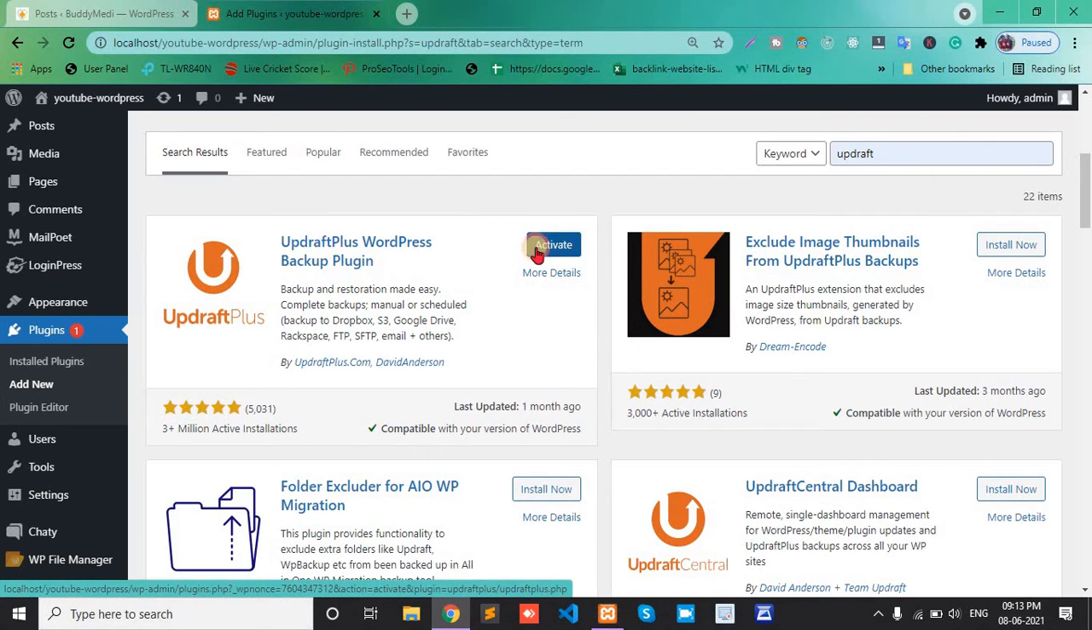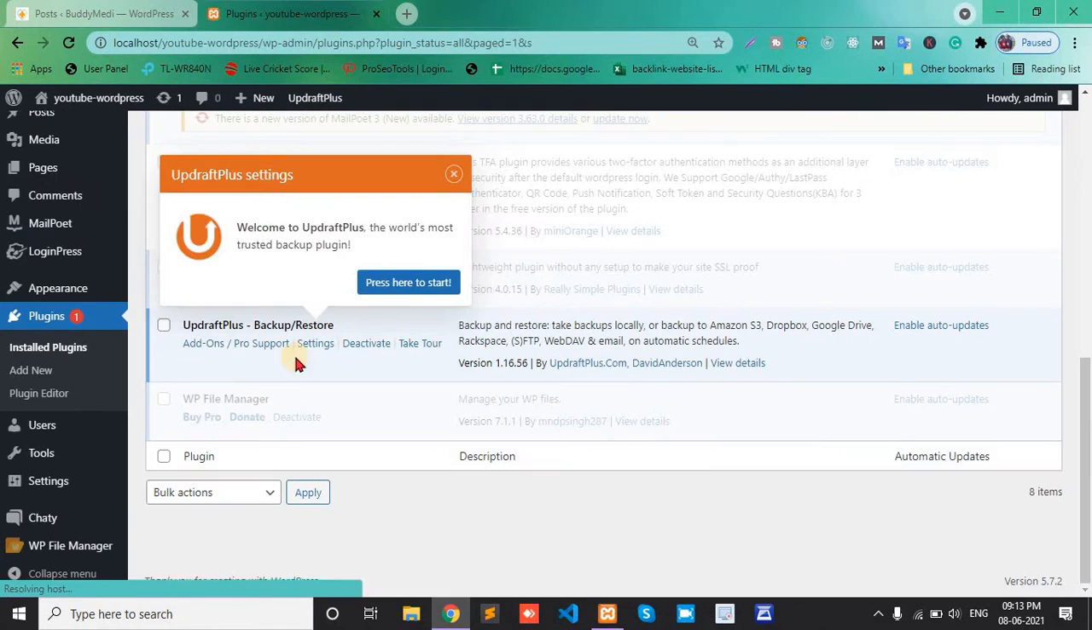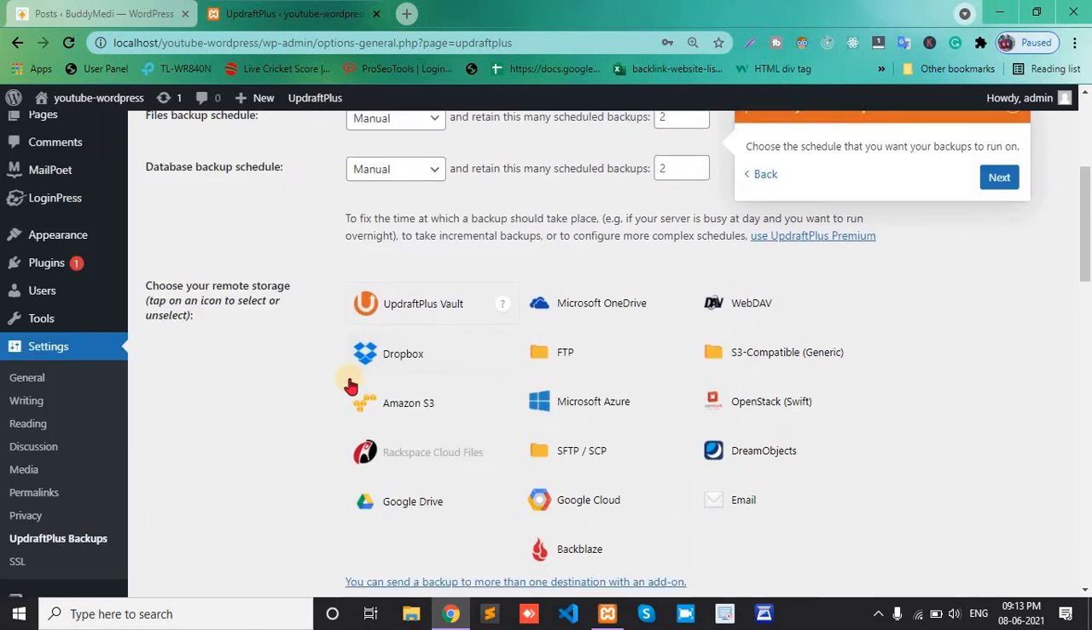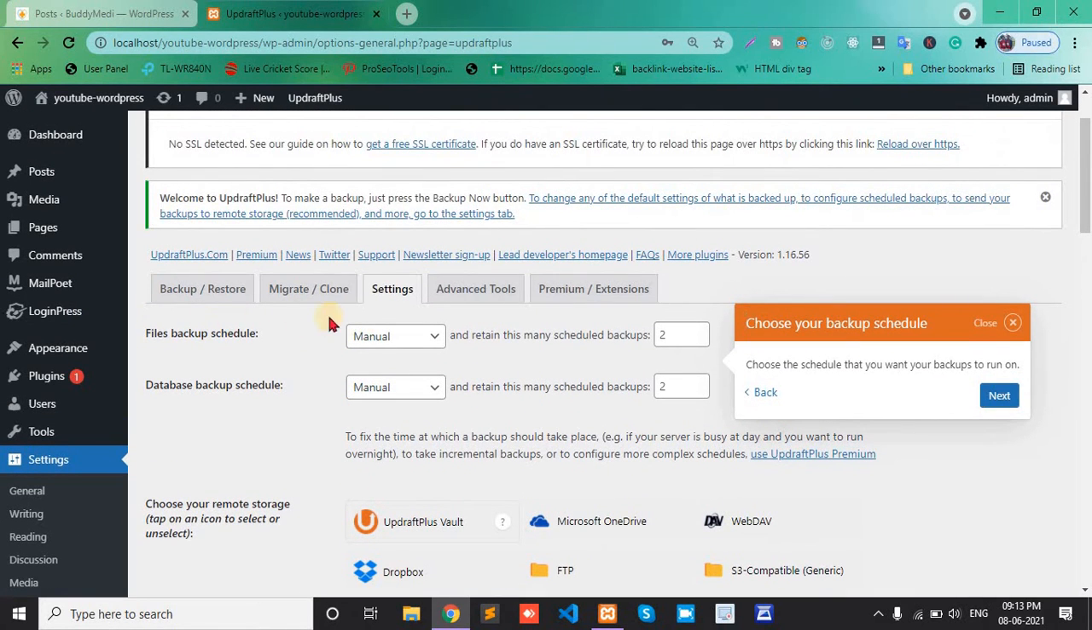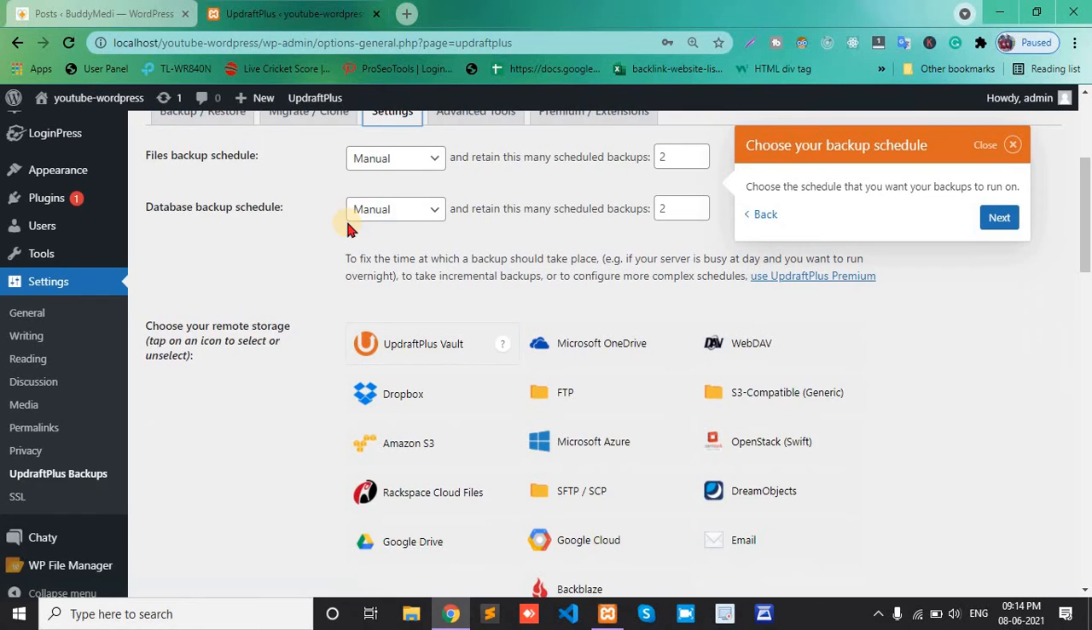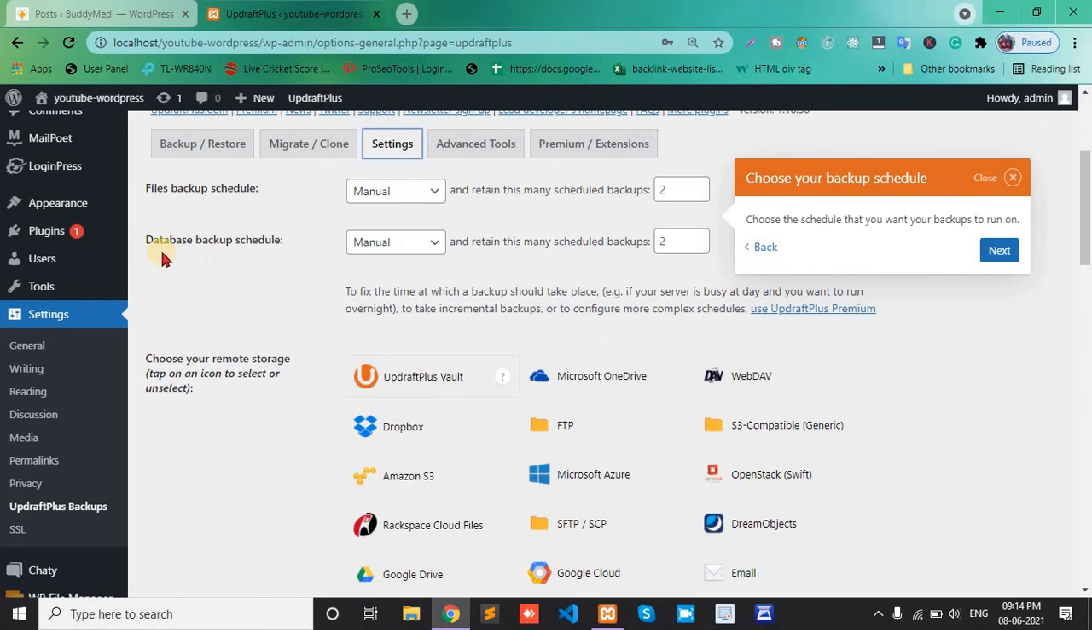After installation, go to settings for backup. Then activate, then settings. First, Backup and Restore, but here no backup is present now. Nothing is currently scheduled.